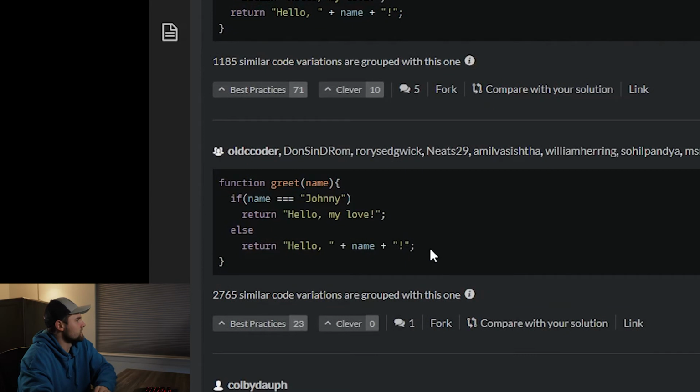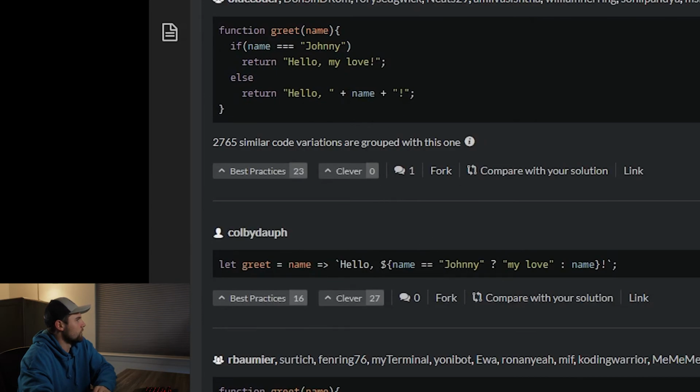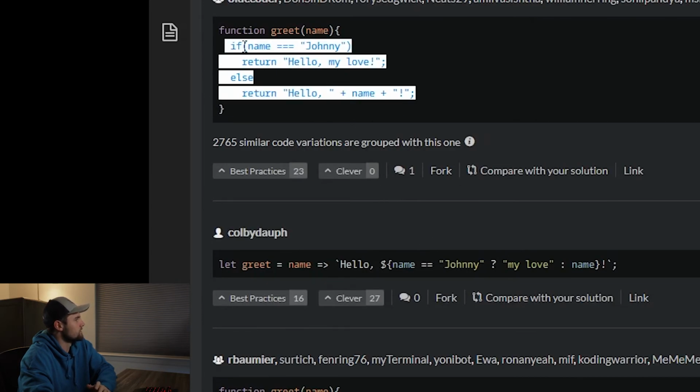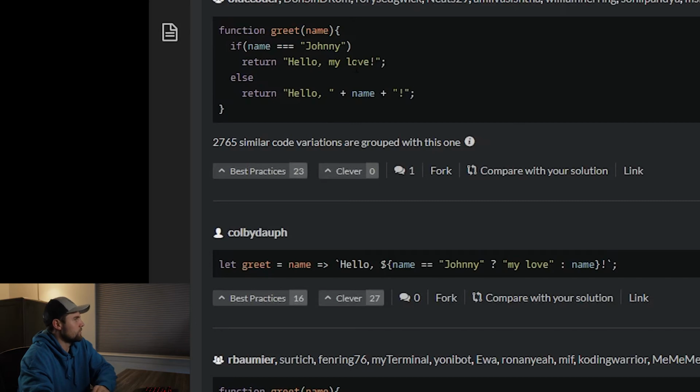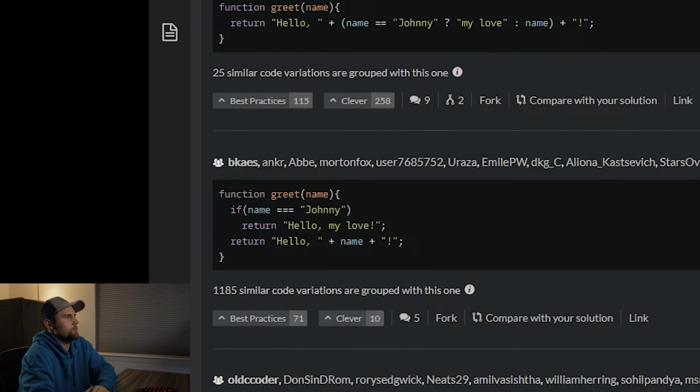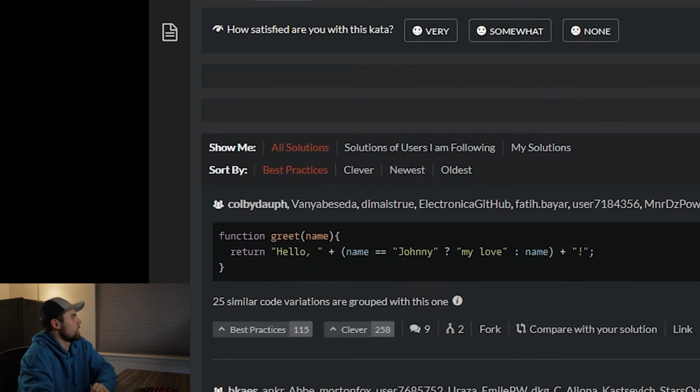All the other ones, these are rather simple. This is a nice one. This is a good solution. If the name is Johnny, we return this, else we return something else. We kind of did something similar, we just didn't add the else statement. All right, let's go to the next problem.